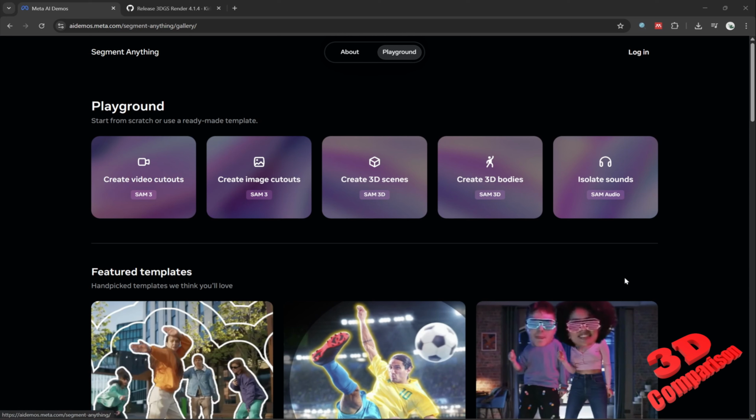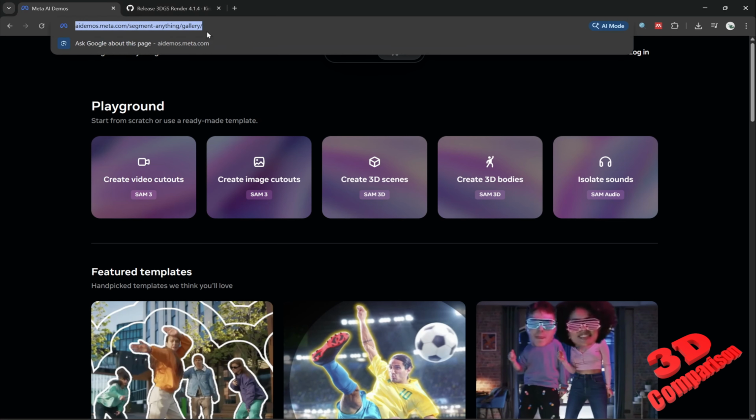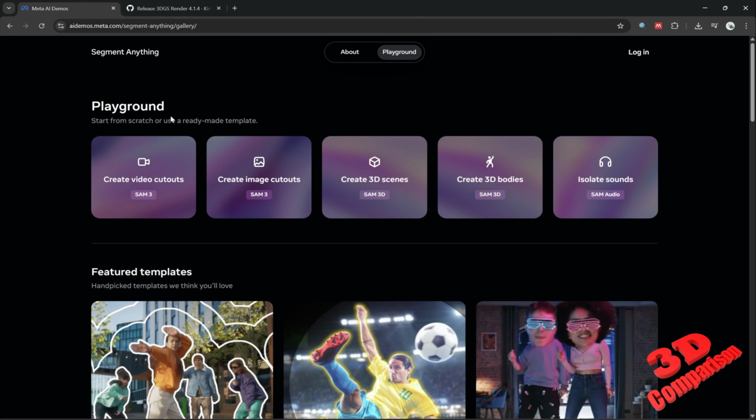Welcome to another video. So Meta released SAM 3D, so we can now use Gaussian splats and we can create them from any image. I will put a link in the description so you can go to aidemos.meta.com, and I will start with the template over here for creating these scenes.